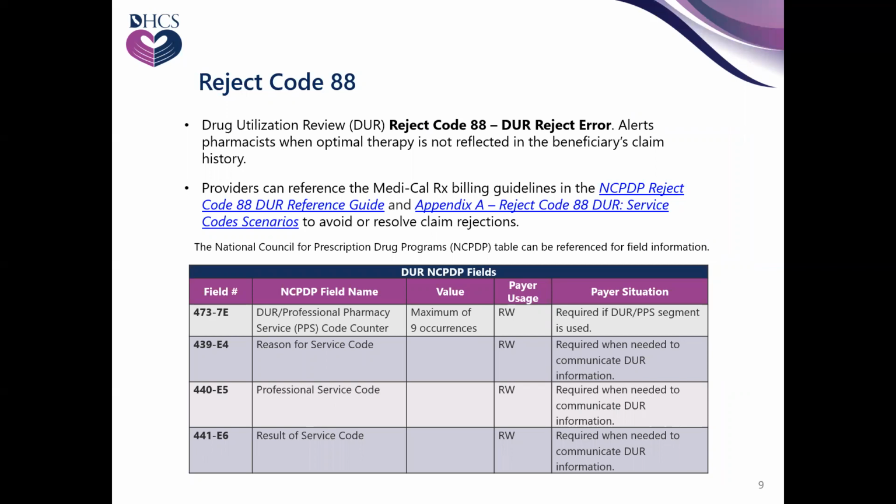The DUR NCPDP field table includes the field number, field name, value that displays each DUR response, and payer usage that indicates RW is a required field in the payer situation that further elaborates the requirement. Review the Medi-Cal Rx billing guidelines in the NCPDP Reject Code 88 DUR reference guide to avoid or resolve claim rejections. The link is provided on this slide for reference.